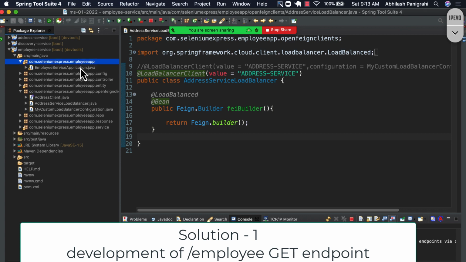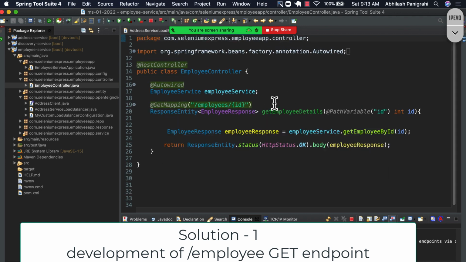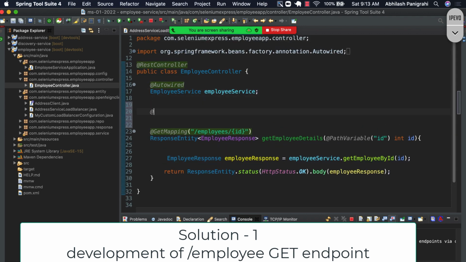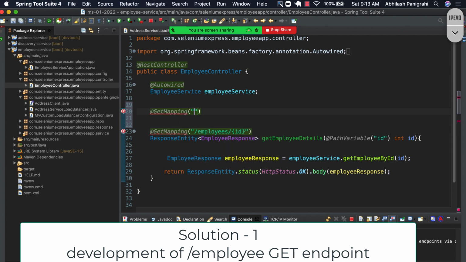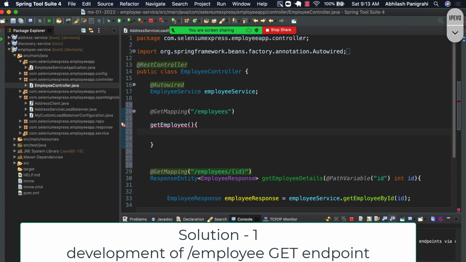What I am trying to say, Akhil, you go ahead and create something like this. Inside the employee controller, let's say, what I want you guys to do is first of all create an endpoint, like this, GetMapping on /employees. Now this is going to get me all the employee related data, right? I can just name it getEmployee, and this getEmployee will get you all the employee data.